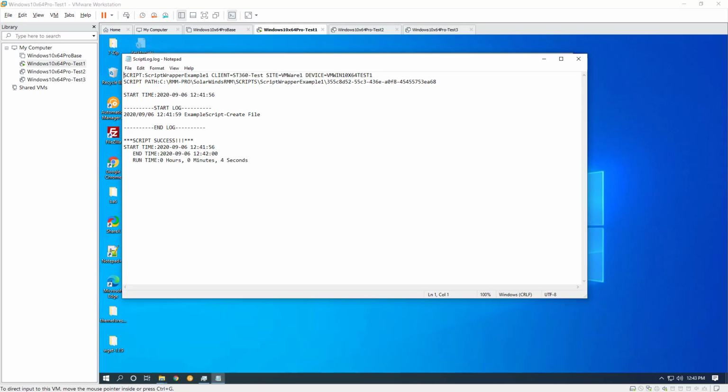The script wrapper automatically finds the client name, the site name, and the device name, and also is going to log the path of the script. It's going to give a start time, end time, how long it ran in hours, minutes, and seconds, and it's also going to give us our log feedback of whatever we asked it to tell us, and that was part of our example that we wrote. Now this only took seconds.